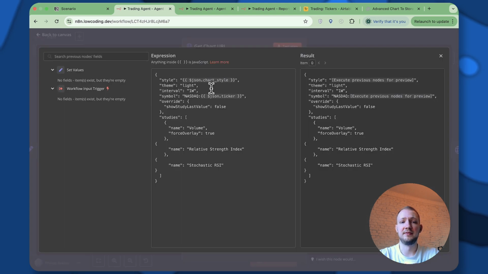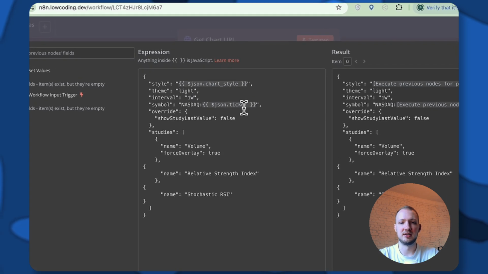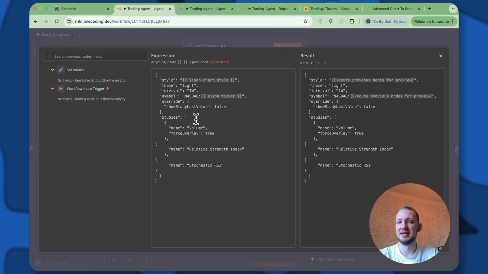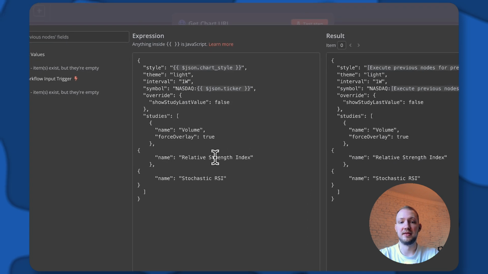Then I'm specifying a few basic parameters like theme, and in my case I just found it more comfortable to set it light. I'm setting interval as 1 week. Then symbol, it's Nasdaq plus JSON ticker. This one again is from the very previous module. The next one is the studies array, which is the parameters you would like to be presented on charts. In my specific use case, I would like to return volume, I would like to return the relative strength index, and I would like this.